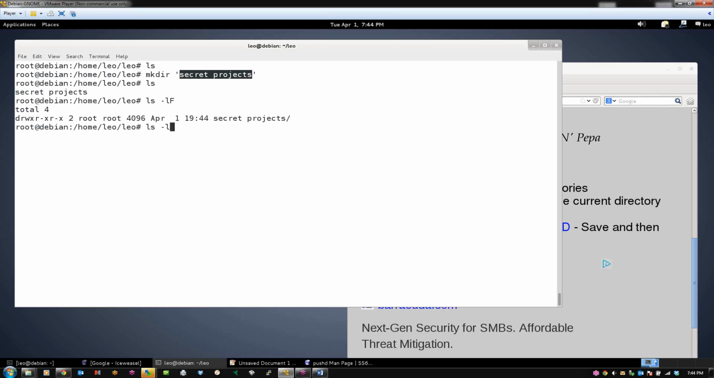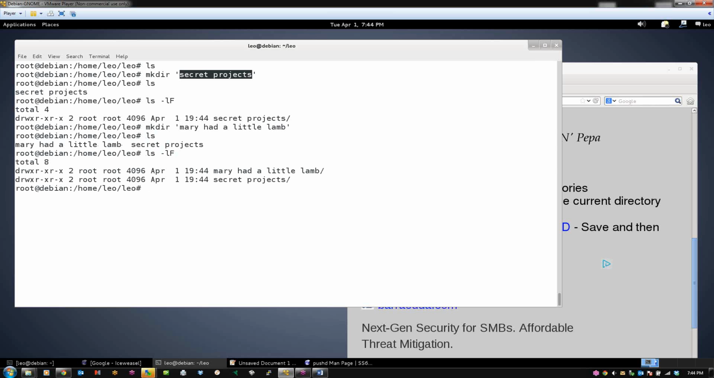So if I do, you know, Mary had a little lamb. Okay, well actually let's do it like this, it'd be a little easier to read. You can see that it honored the spaces. This is Linux convention 101.